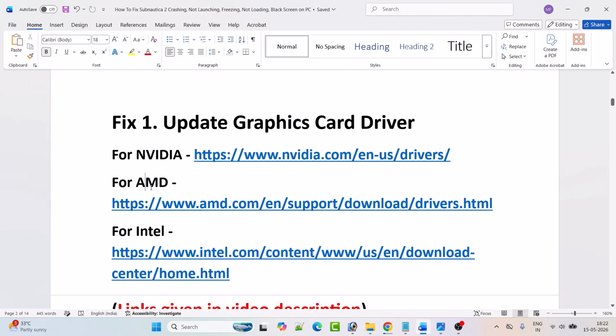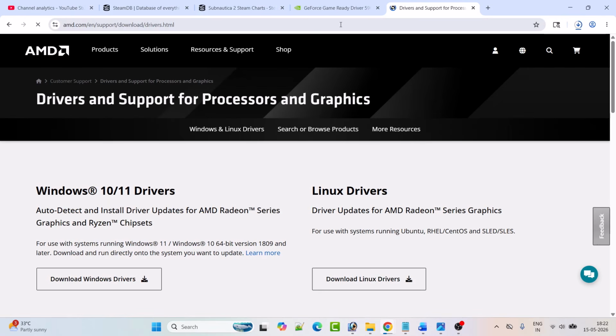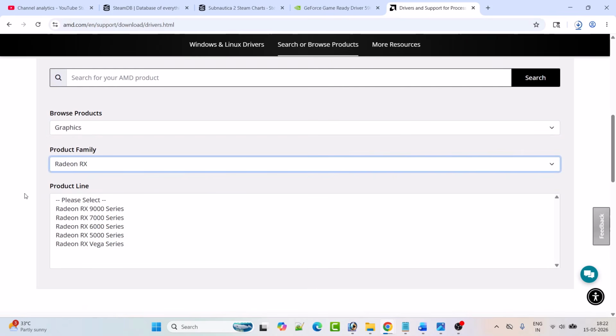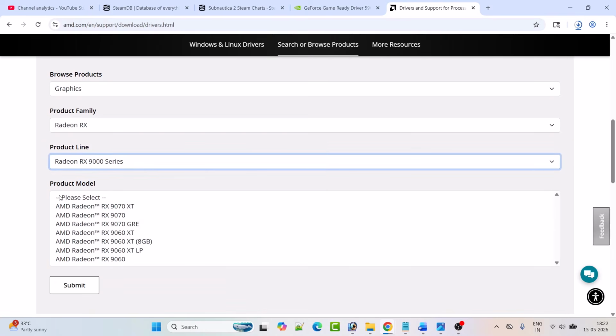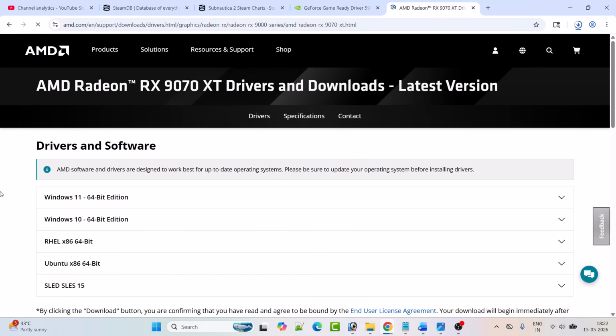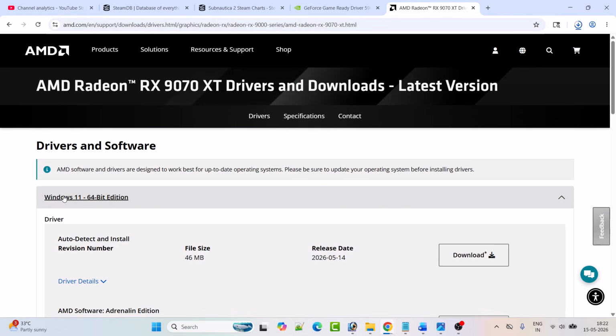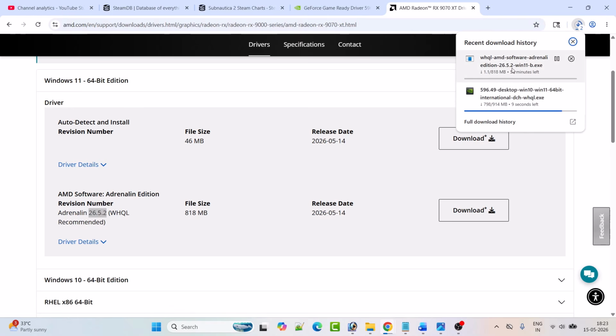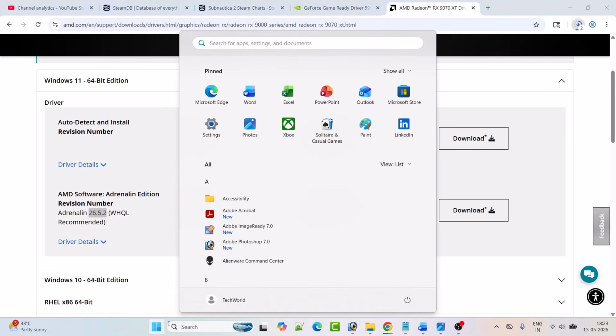Now if you have an AMD graphic card driver, go to this AMD website, and once you're on this AMD website, scroll down. From here select graphic, select your product family, select your product line, and then select your product model. This is just an example, and then click on submit. Windows 11 user, expand Windows 11, and the latest version is 26.5.2. So click on download, and once this exe file gets downloaded, this is for the AMD user, you have to run it and install it, and then just restart your PC. And once your PC restarts, go ahead, launch the game and check.